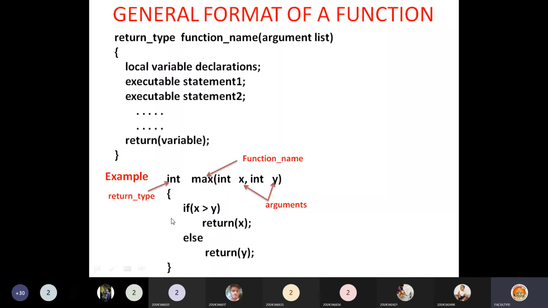This is called the body of the function. Okay, so inside the body of the function, you write the logic. What do you want to define this function for? That logic you need to write here. So max is a function which returns the maximum of two numbers. Now x and y are two numbers. So how can I find the maximum of these two numbers?